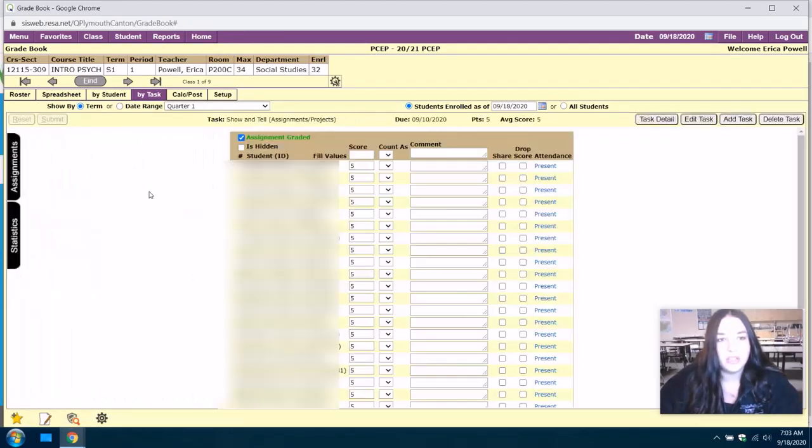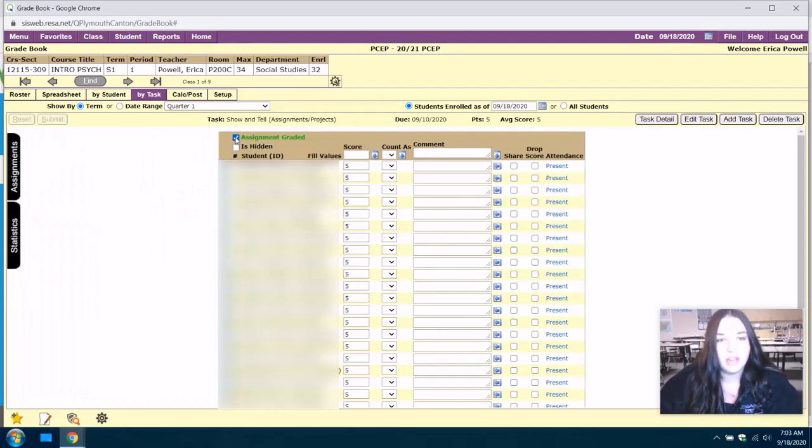You'll want to make sure, if you want the assignment to be graded, to click on Assignment Graded in MISTAR. It won't do that automatically.